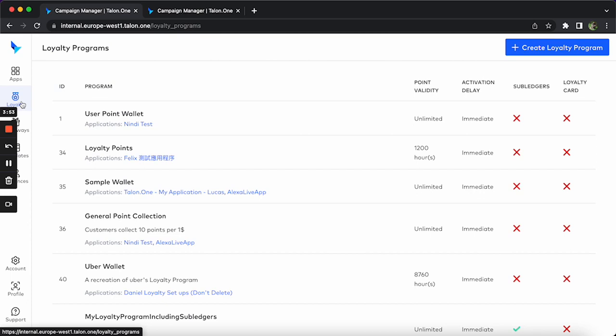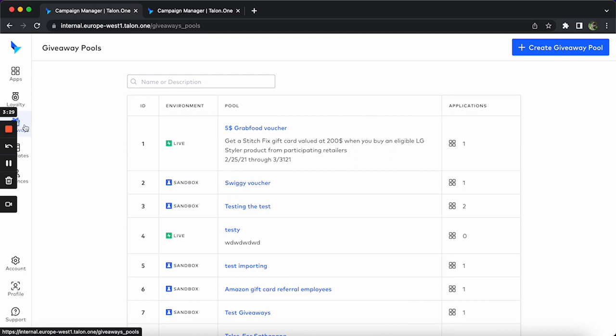And please understand that in order to use loyalty features inside of a campaign, you need to have a loyalty program which is associated with that campaign's application. So part of creating the program is deciding which applications it's connected to, and of course within a given program we can add new applications after the fact if necessary. The same is true for giveaways. You can't use a giveaway in a campaign until you have a giveaway pool which is associated with the correct application. So you have free reign to create these in your sandbox in order to use them in your learning and in your demos.